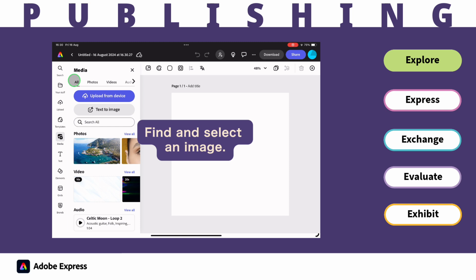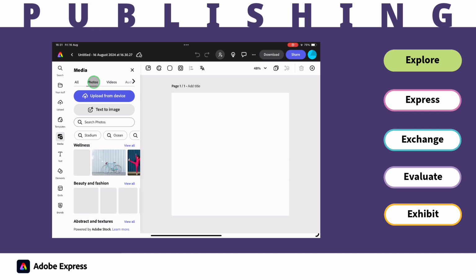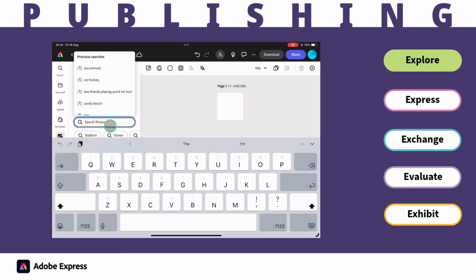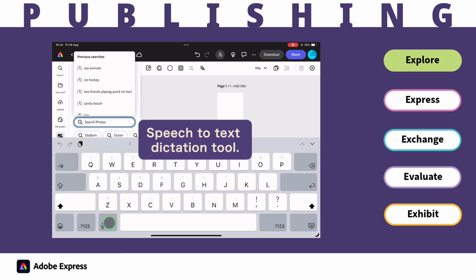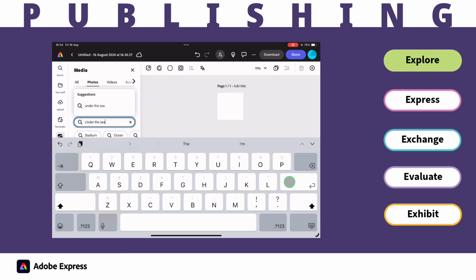When I click on media, I can see that I have options at the top: photos, videos, audio. For this purpose, I want to find a photo, and I'm going to use the little search bar here. And because I am using an iPad, I'm going to tap the dictation tool here, the little microphone beside the space bar. Under the sea. And you see how that typed my words for me? That's a very helpful tool.